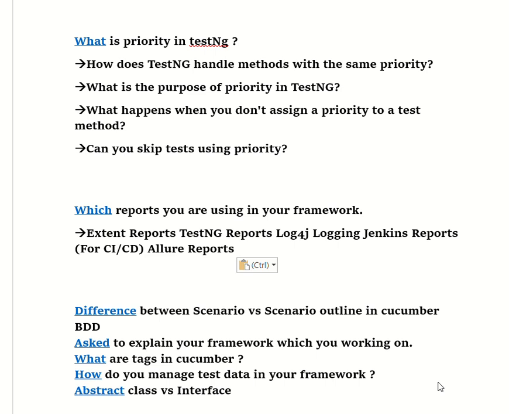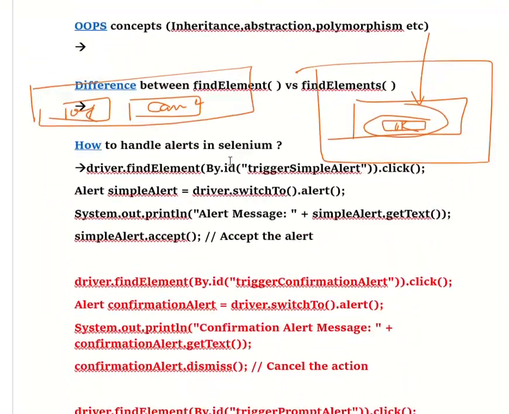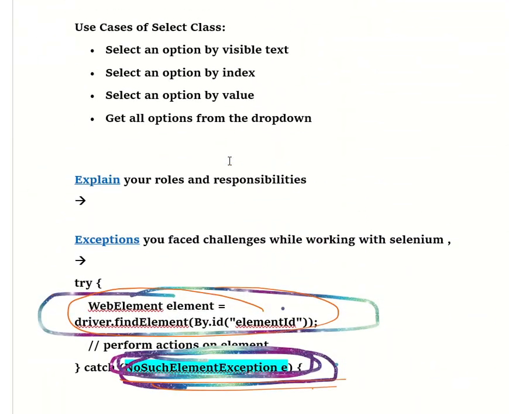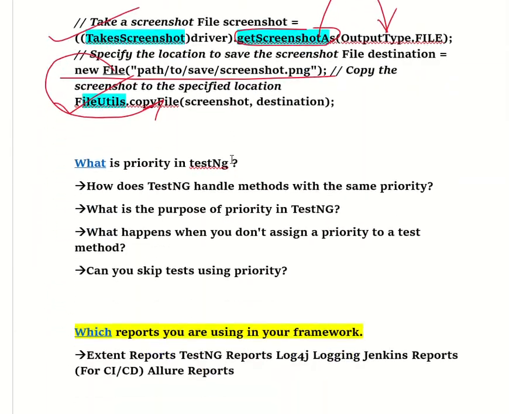In the last video, we saw the TCS interview questions for round 2. I covered interview questions up to priority in TestNG, and today's video we will discuss the next questions. In the last video, I have covered all those questions. If you didn't see that video, please go and see the previous video.